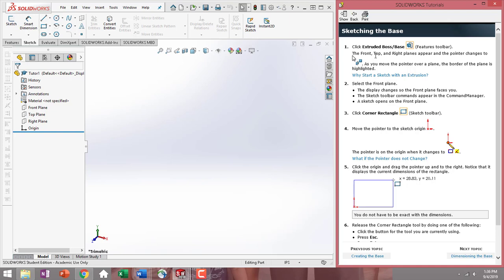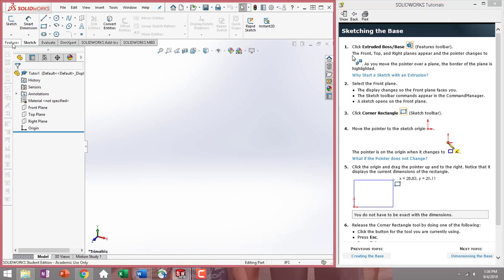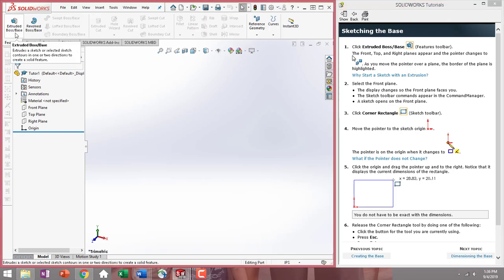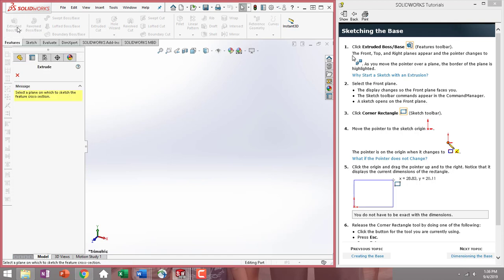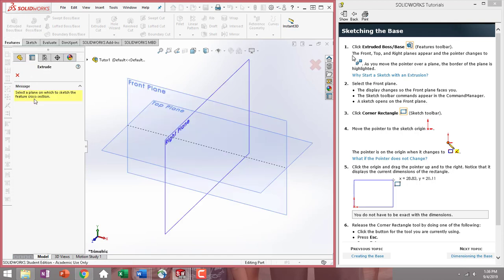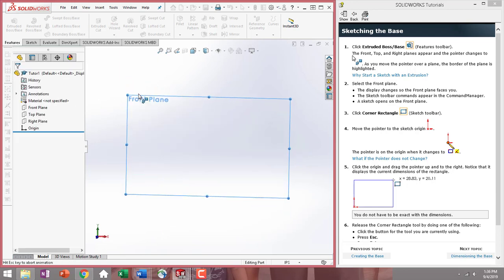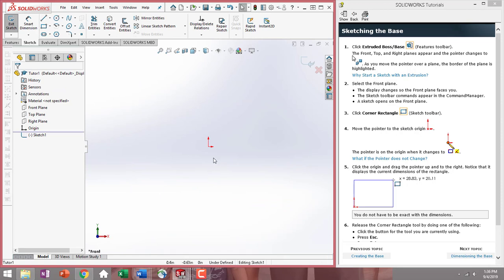So it does want us to click our extruded boss/base feature, and with that you need to actually start with a sketch. So I like to do it a tiny bit different. So it is saying we need to go to Features and then click our icon Extruded Boss/Base. Then this message will pop up saying what plane do you want this on. So it says select your front plane. It will automatically bring you normal to it, and you can sketch on it.